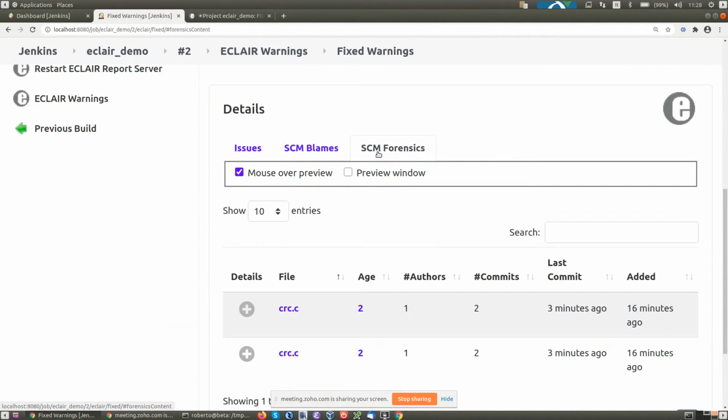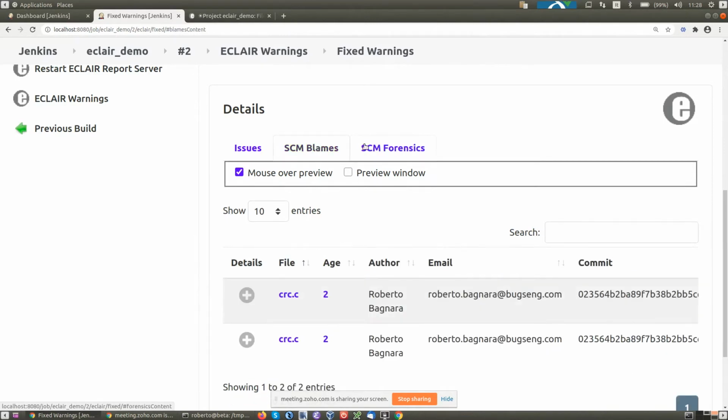Now, here there is also the SCM forensics, which I don't know. It has nothing to do with ECLAIR. So the SCM blames and SCM forensics are features of Jenkins plugins that have nothing to do with ECLAIR. So I leave it to Jenkins experts to play with those. The only thing that we did is to make sure that ECLAIR plays nicely with all this existing work. Okay, so this was the demo.